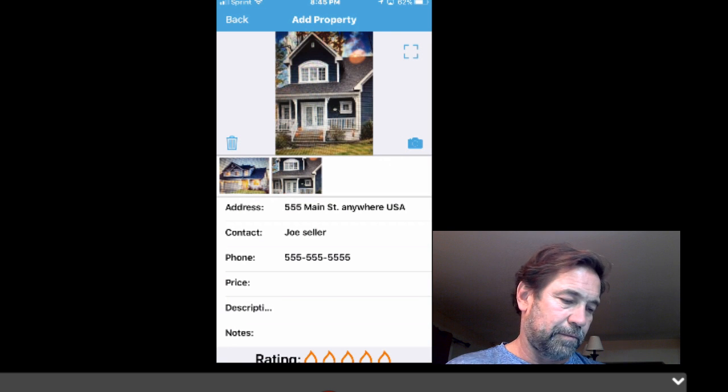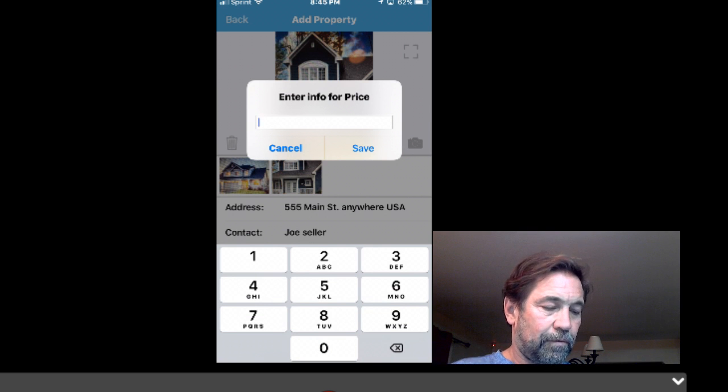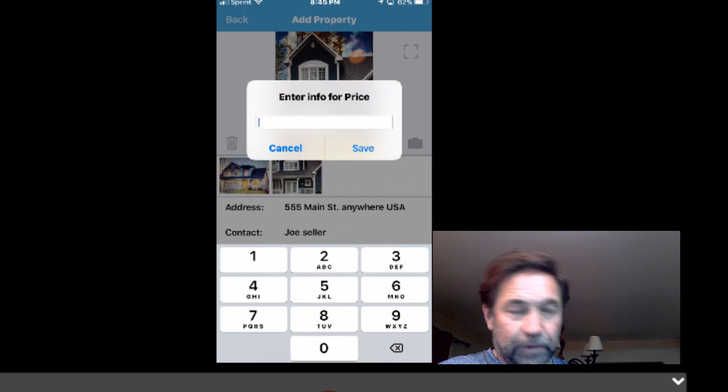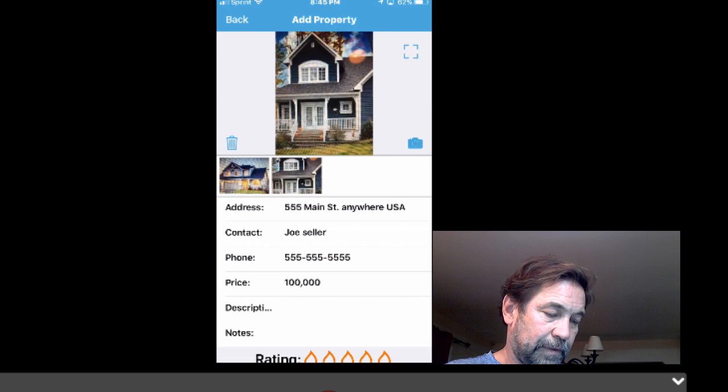And price, same thing. Let's say this property is worth $150,000, and I'm able to buy it for $100,000. So I'm going to put down $100,000 because that's the price I can buy it for.